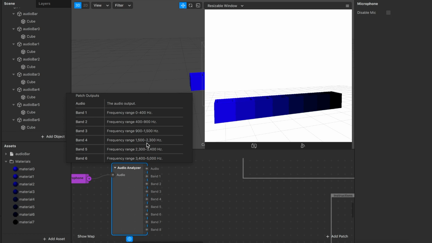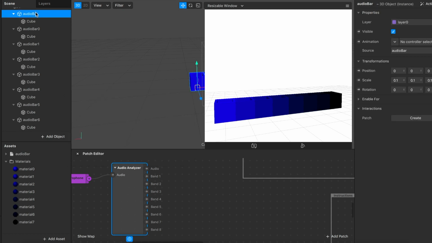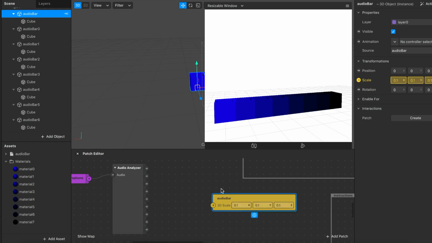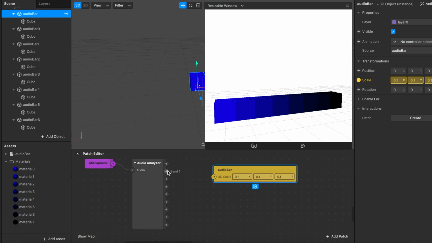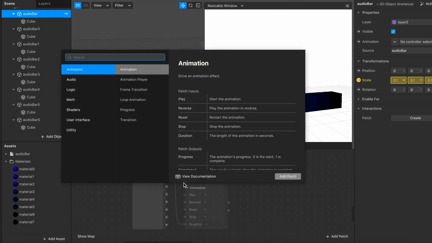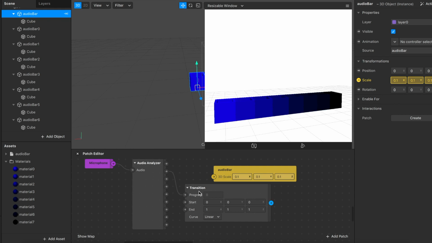3D object. So to scale the 3D object, we click on the first audio bar, we click on scale, we'll add the audio bar in the patch editor, we'll link the first band with the transition, and we want this transition to only make the 3D model bigger on the Y axis. In this example, I'll put 1, so we can already see how it reacts.